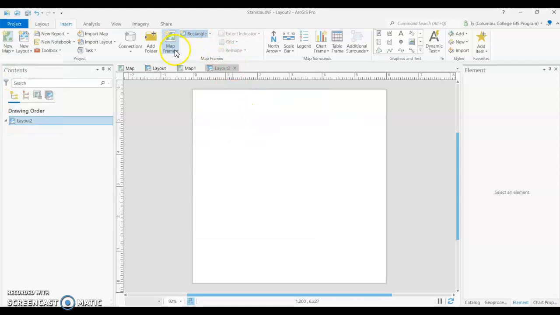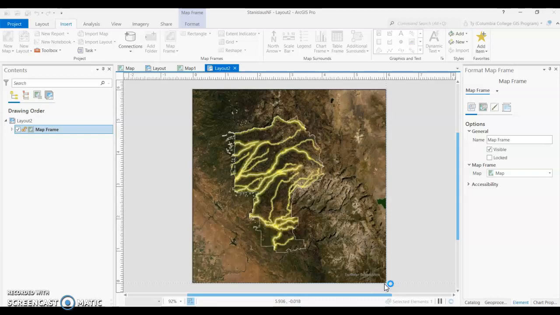So what you do once you select that map frame is you can actually just click here in the upper left corner and then hold down on your mouse and drag and release in the bottom corner. And there it is. So now the map frame is fit to the same size as our layout frame.